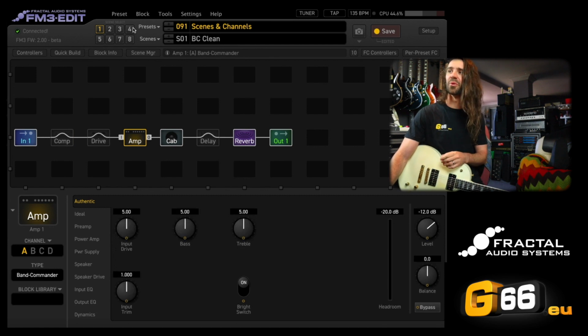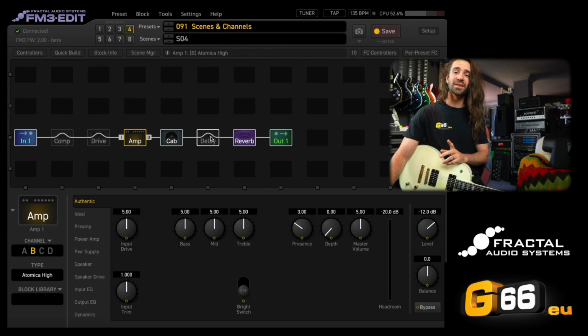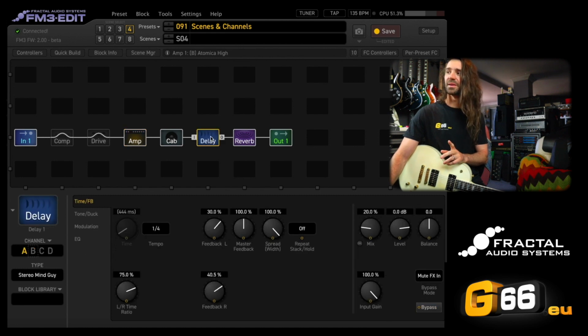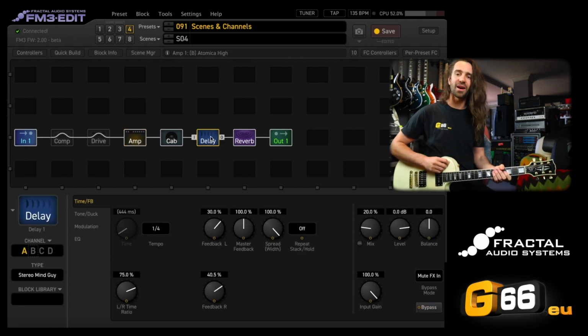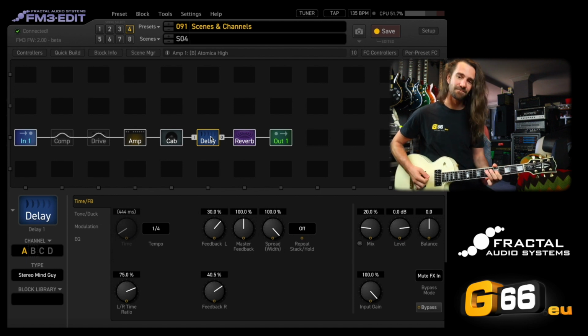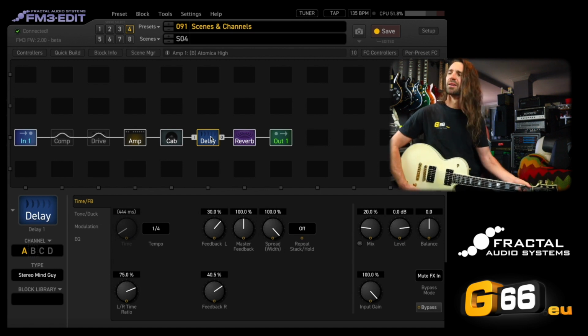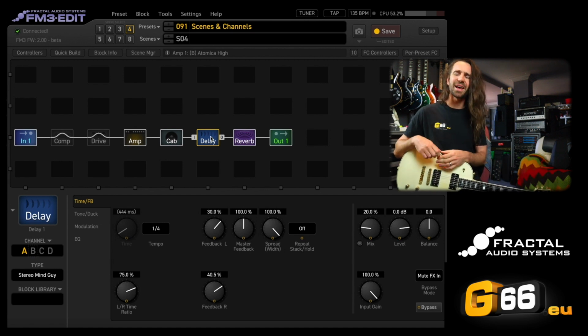Let's go to scene 4. I want the Atomica high on, but now I want to use this delay block. I want a delay on. I've got the stereo mind guy. Let's have a listen to that. Wonderful sounding delay, but let's make this a lead scene.